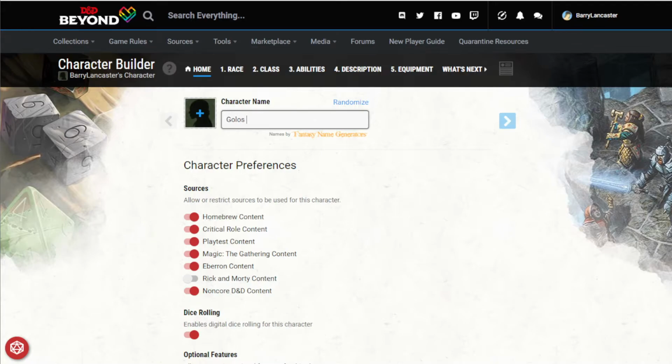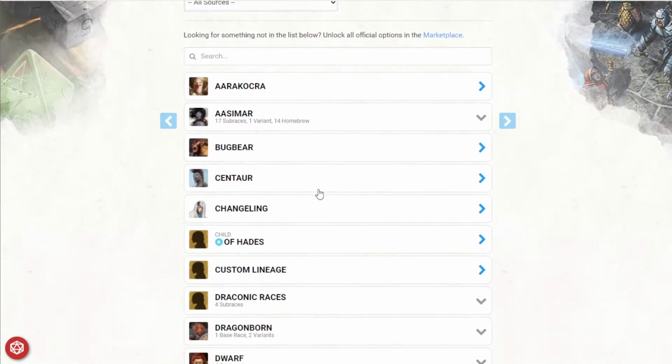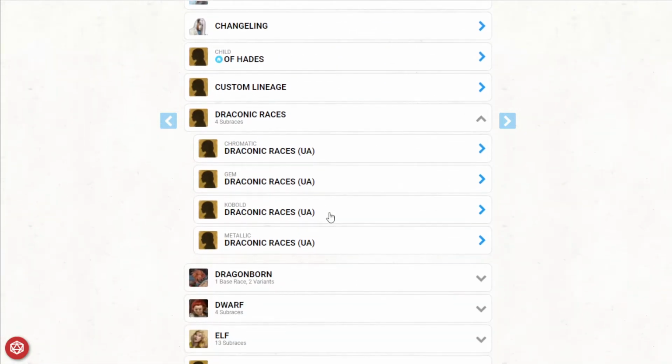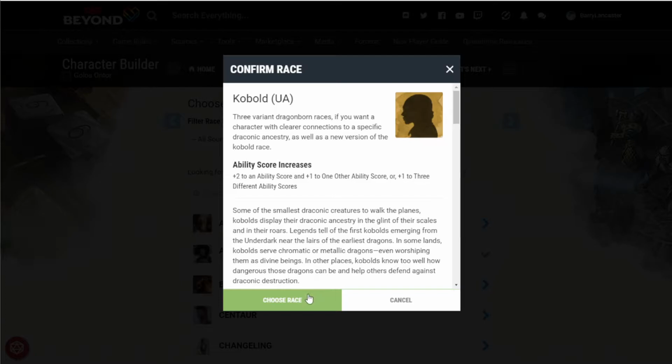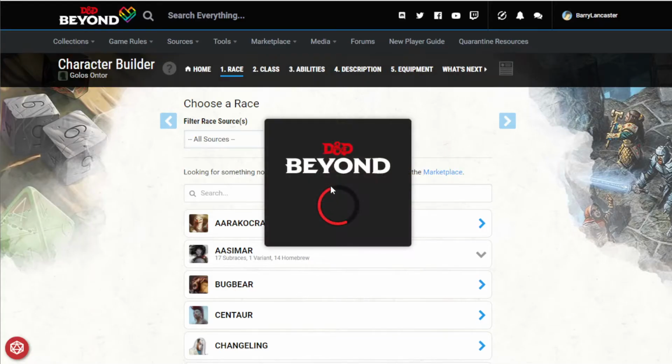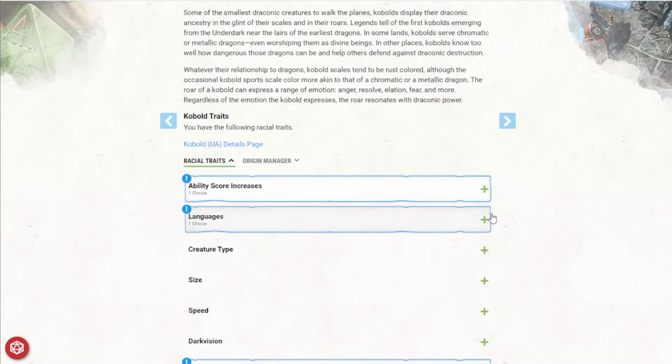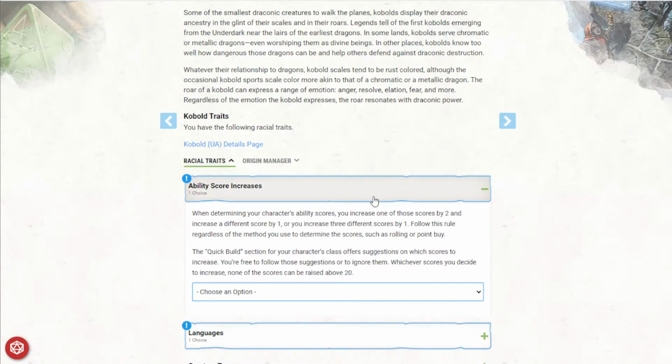Their name is Golos Ontor. Yeah. And their race is Kobold. But I'll use the new Unearthed Arcana Kobold, just so I don't have the negative things that go with the regular Kobold, like the whatchamacallit, sunlight sensitivity. There we go.